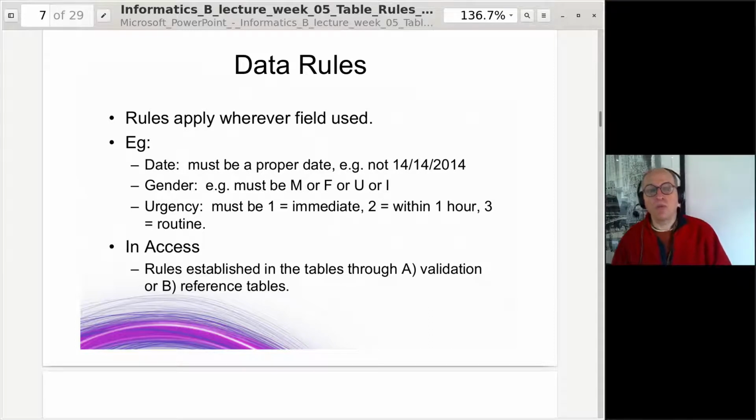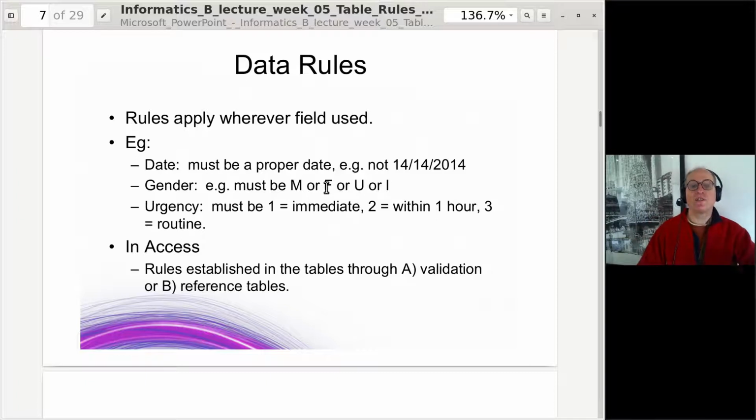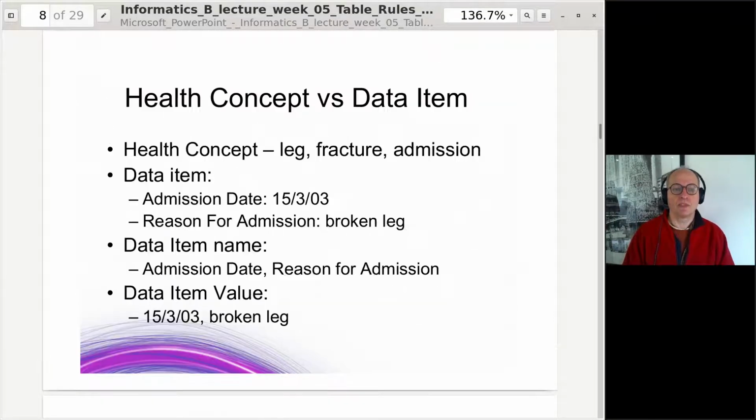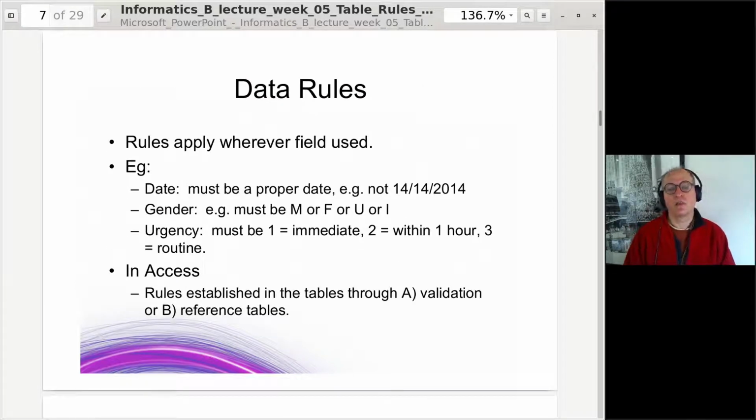Data rules are rules that apply whenever a field is used. For example, a date must be a proper date. 14/14/2014, that's not a date. There's no month number 14. Gender must be a certain set of things. Urgency must be a certain set of things. So in Access, there are two ways. You can either have validation rules in the table itself, or you can have reference tables. You'll see that in the tutorials probably. And in your assignment, you should have validation rules and reference tables and things like that. So that's data rules.